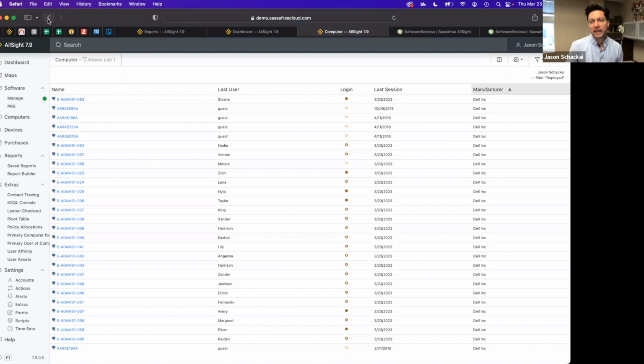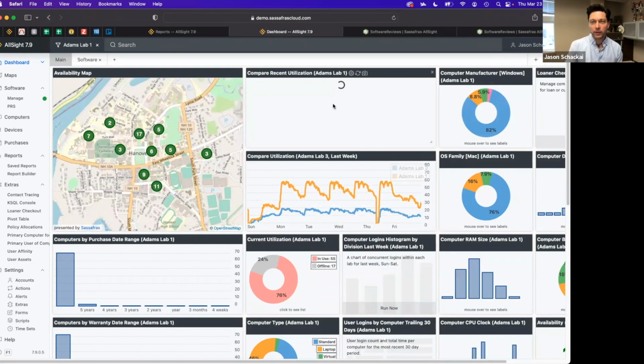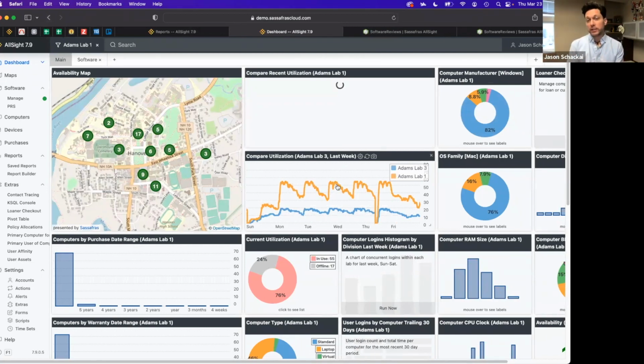So if there's something like this particular report that's going to show when the last session was for a list of computers, that kind of information, you can potentially find a widget that gets you to those details and use that widget as your way of accessing a report.